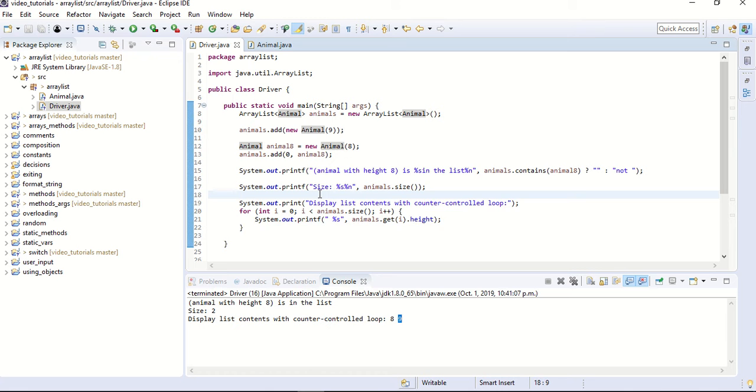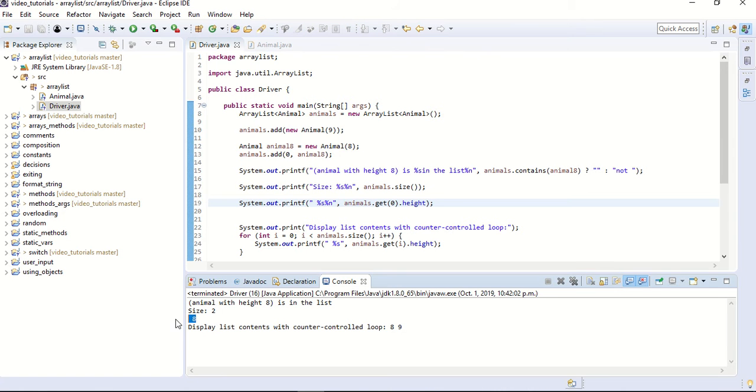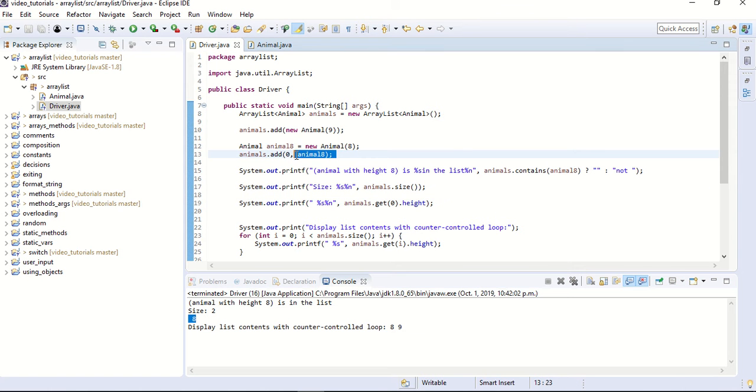All right, I also wanted to show you here that if we use this method get without counter, it's going to print like so. Let's run it. Let me add new line here. Okay, you can see it's printing 8. So at position 0, we have animal with height 8.